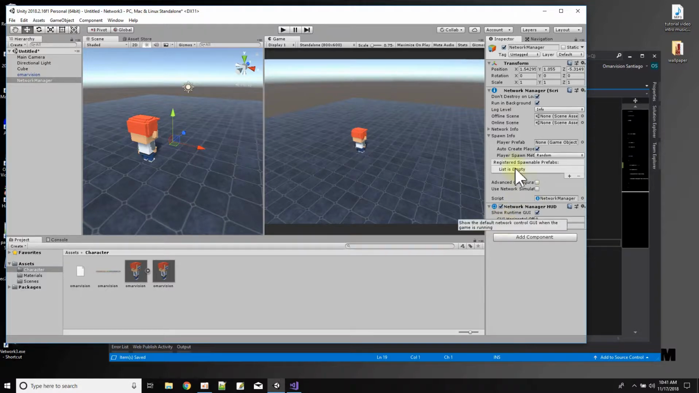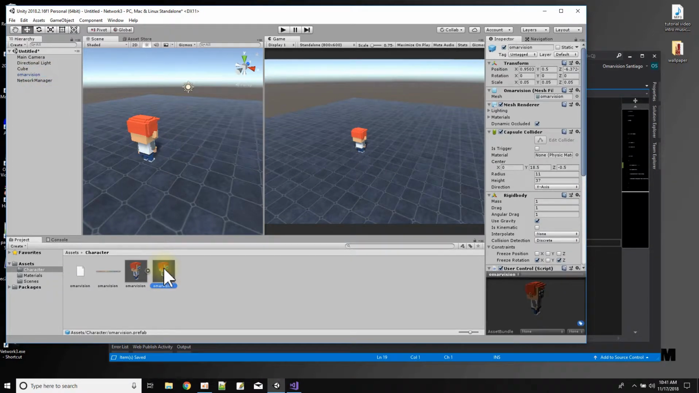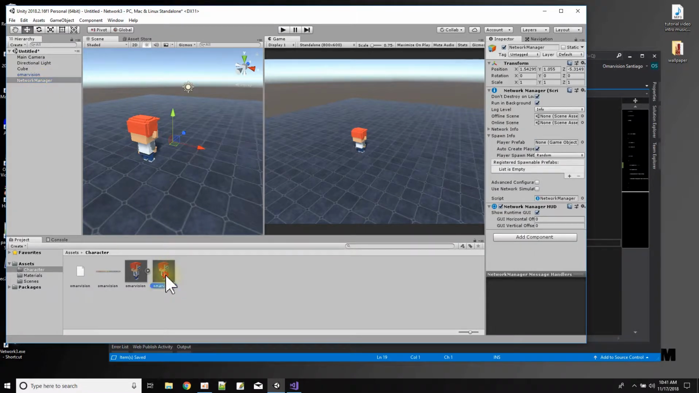Now, over here in the network manager, there's a thing called spawn info, and it's asking me what is the player prefab, what's going to be spawned when the game starts. So that's why I had to take in my Omar Vision character and drag and drop them here as a prefab. So now since I have them as a prefab, I could define this as the player prefab character.